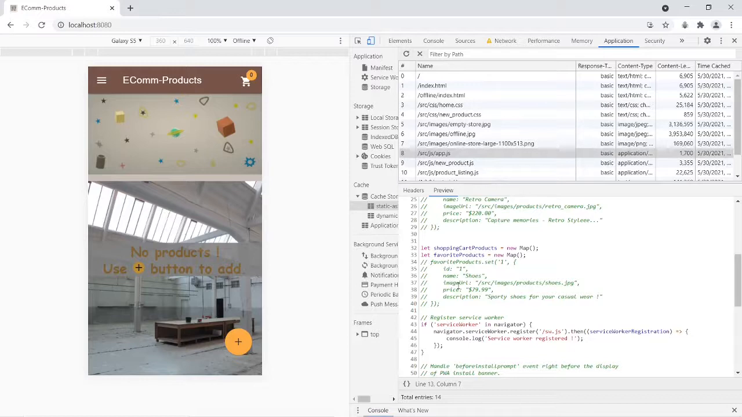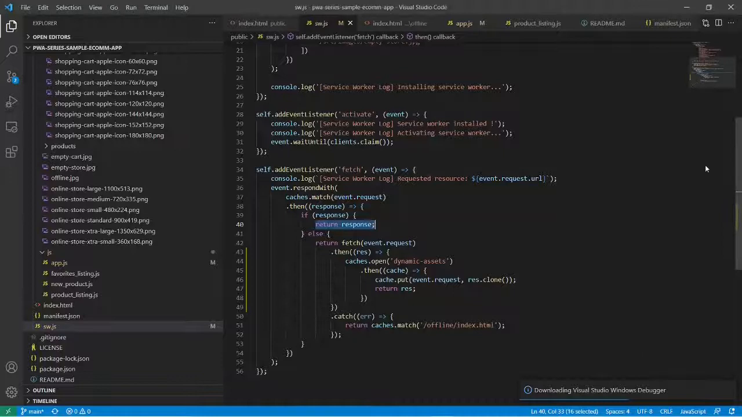So that way, each time there is a change in the normal files, there has to be a change in the service worker too. And that way the caches can get refreshed to store the latest version of all the files. So let's go back to the service worker and work on the cache versioning part.